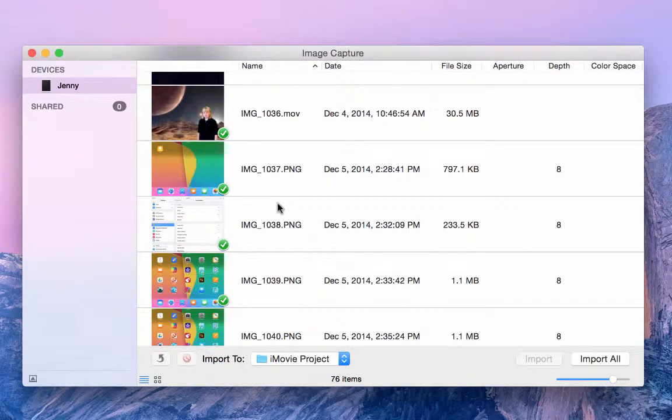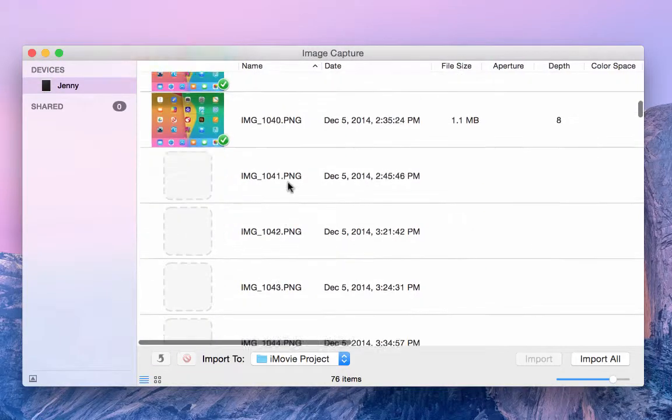So if you have really long videos or a lot of pictures that you want to import, you could use AirDrop, but I always recommend Image Capture just because it's so fast. It's not over Wi-Fi that you're transferring or importing all of these media files. So what we want to do first is select the pictures that we want to import.